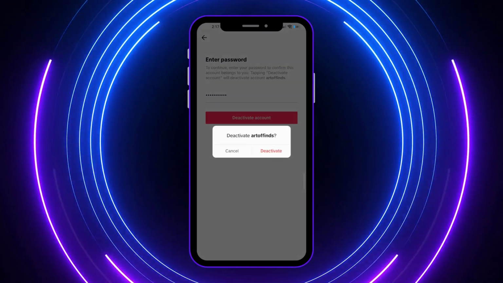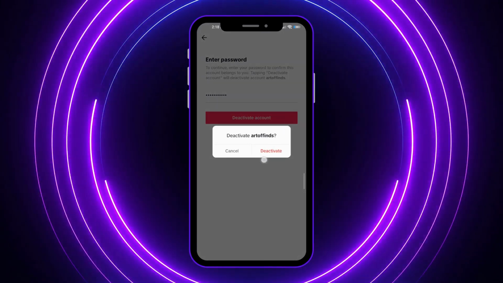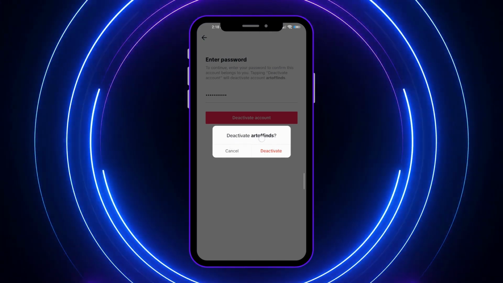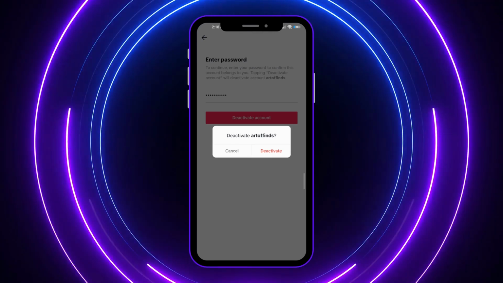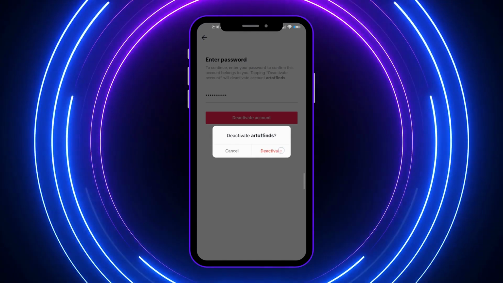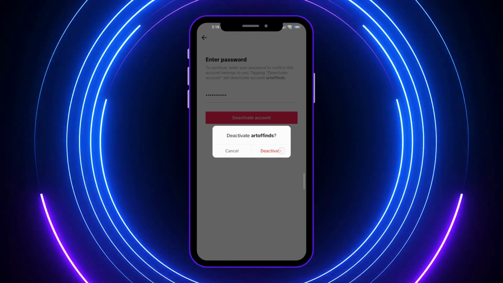After you have entered your password, you want to tap on the deactivate account button, and then this will be popped up right here after you have pressed that button. And lastly, you just need to tap on this button right here. It says deactivate, and after that, you're all good.